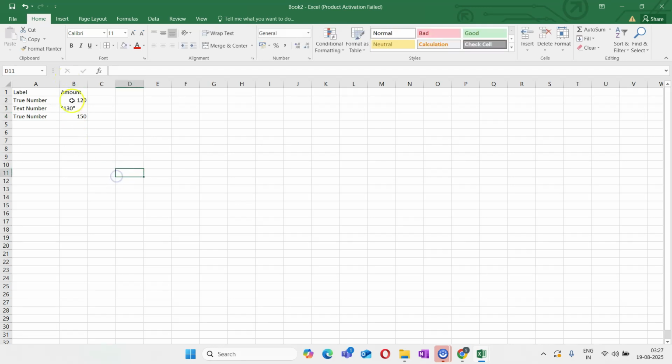Okay. Now I want to sum this entire range. So if I say sum and sum is all, it will show me 270. Why? 120 plus 150 is 270. That means it is not taking this value, that is 130, in account. Why? Because it is stored as a text, which is why it got ignored. Okay. So sum ignores the text.